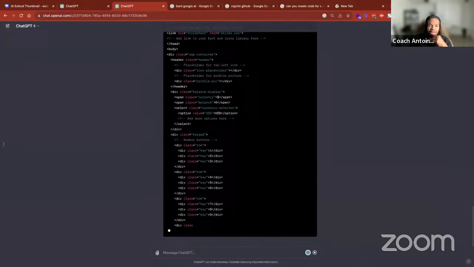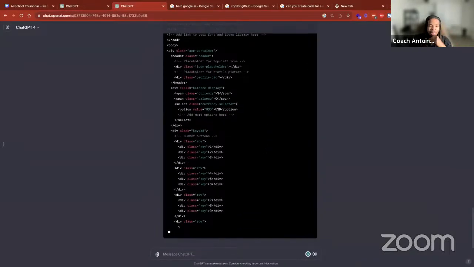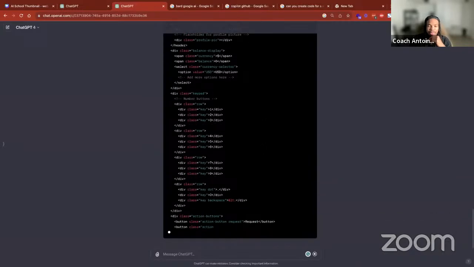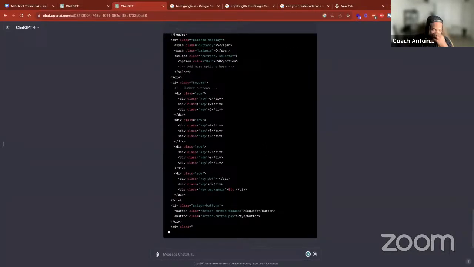All right, it's saying it don't have the exact font. That's fine. We can get away with that for now. All right, so now it created, looked like it's doing a little bit better. Now this looks like a lot more code. This looks way better.